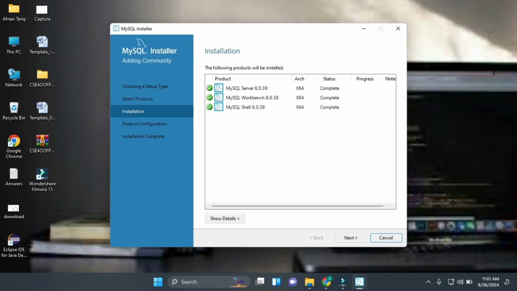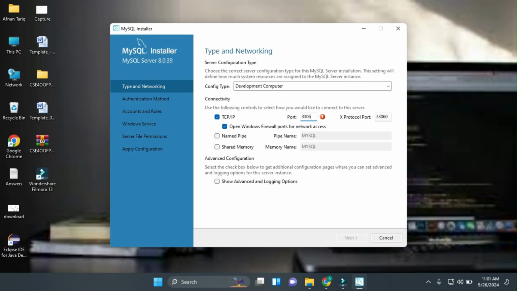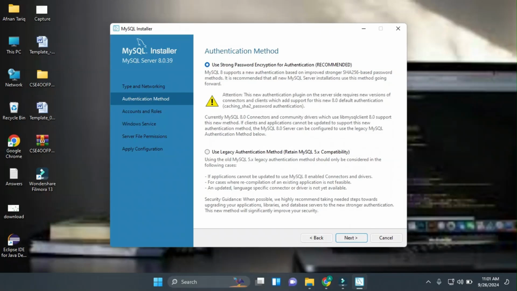Now, friends, my installation of all products is completed, so just click on next, and my MySQL Server is ready to configure. Just click on next. Here the port is mentioned; you can change it or add another port if you want. I'll set the port to 3307, because I already have XAMPP installed and the XAMPP port is 3306. If you don't have any port that conflicts with 3306, then you don't need to change this.